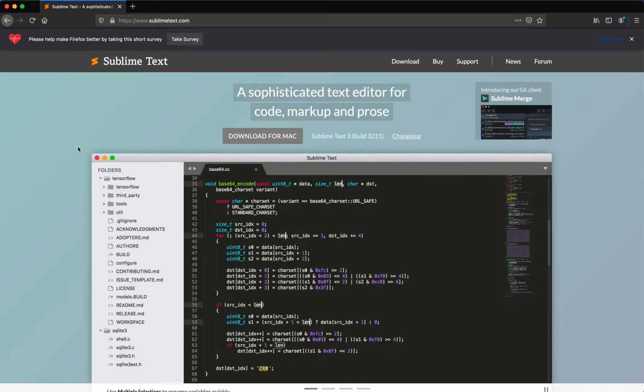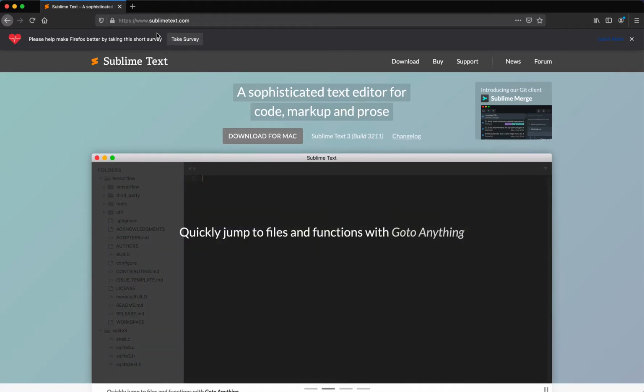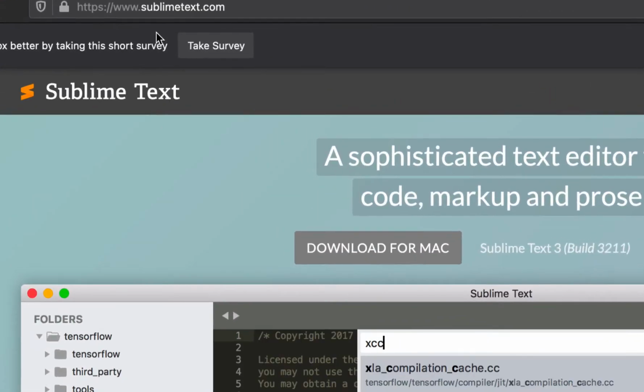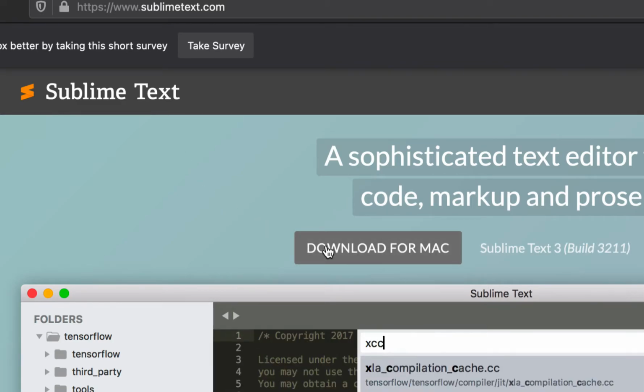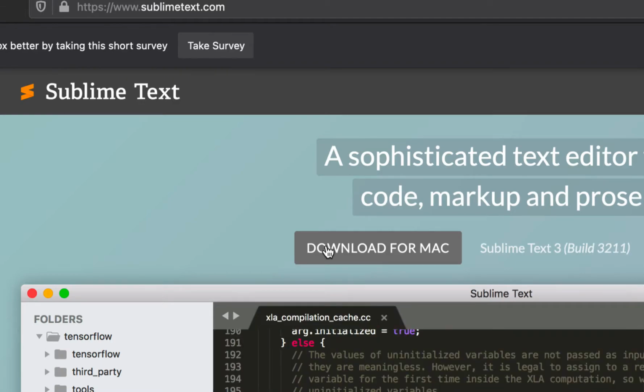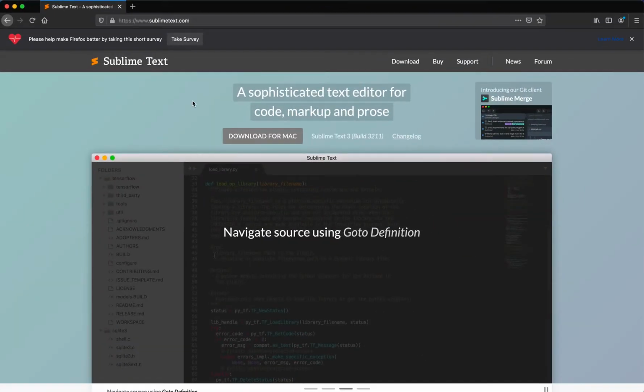Hello, my friends. In order to save our first JavaScript code, the first thing we need to do is to download a text editor. In my case, I downloaded SublimeText. If you go to SublimeText.com, you're going to be able to download it. It's available for Mac, for Windows, and Linux. Once you download it and install it, it's going to look something like this.